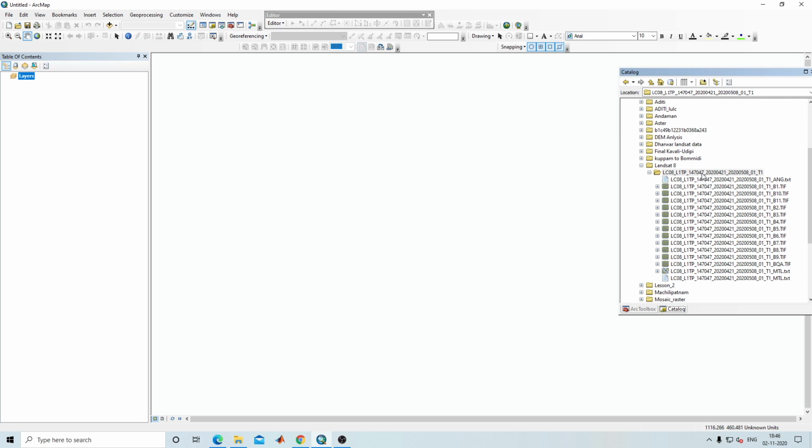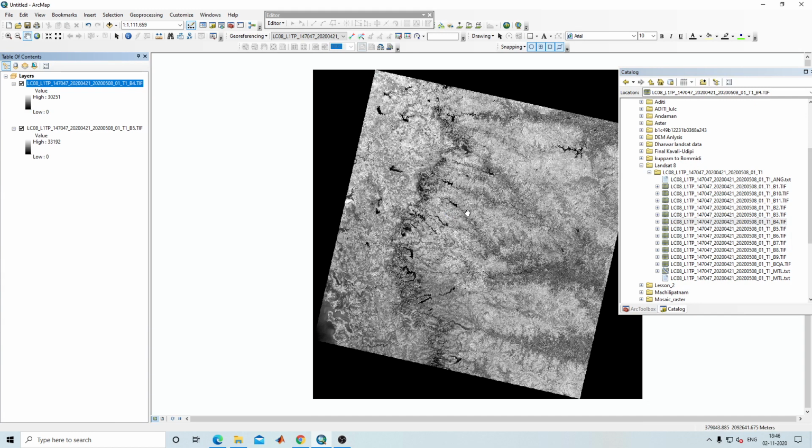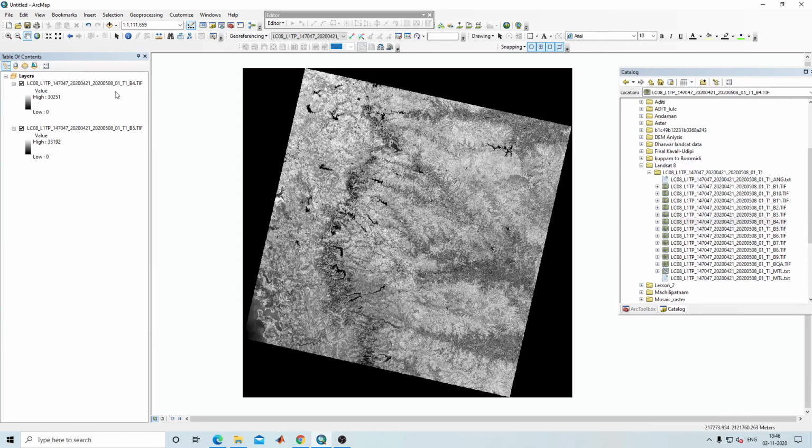After downloading, I have extracted it, and now I am taking this band number 5 and this one is band number 4. So this is Landsat 8 data. Now you can see LC08. You can see the date here. This is the row and path of the image, 147, and this is the year 2020, 04 month and 21 date. So all the information is mostly given there. Now you can see we have band 4 and band 5.